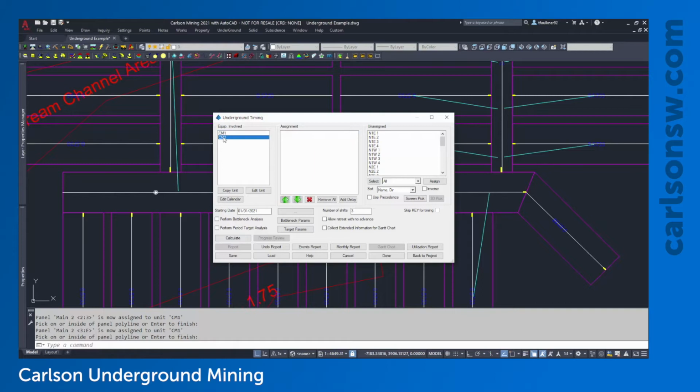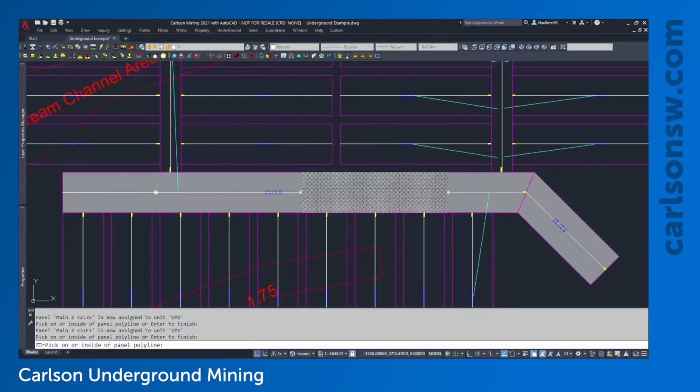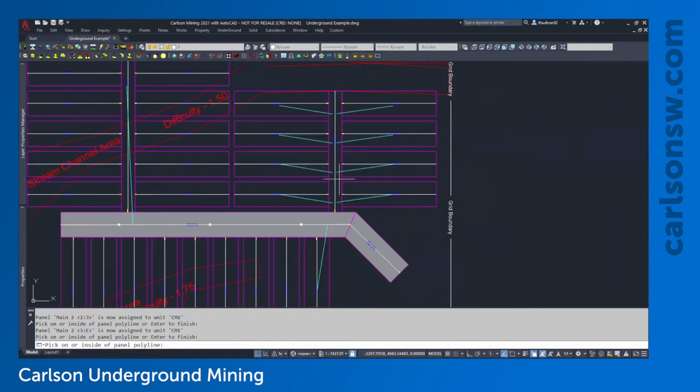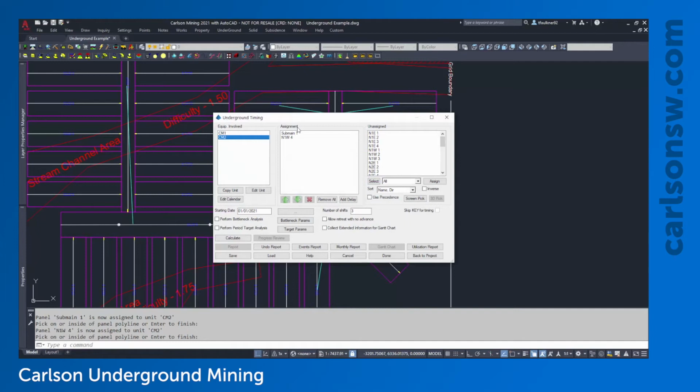For CM number 2, we can do the exact same thing. I'll just do the screen pick option. You can see the panels that have already been selected. And I'm going to tell CM2 to get this submain number 1 panel. And I'll just grab one of those as well. Press enter. And now those have been assigned. Good to go.